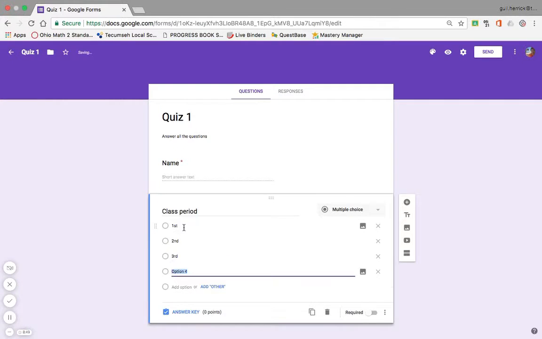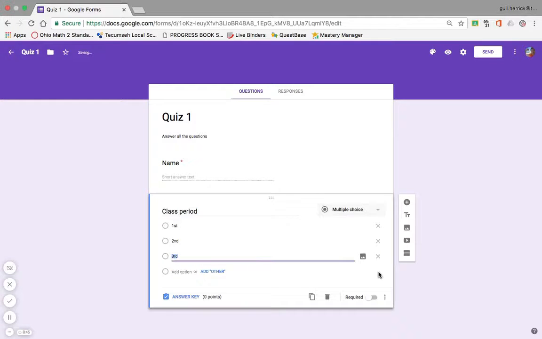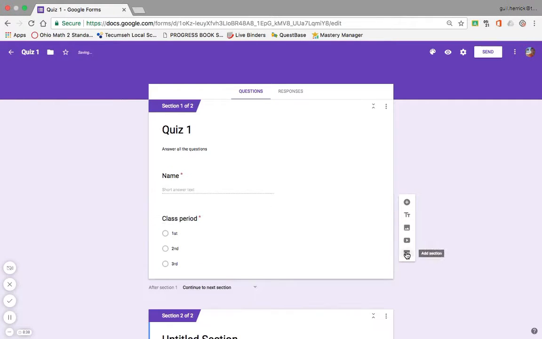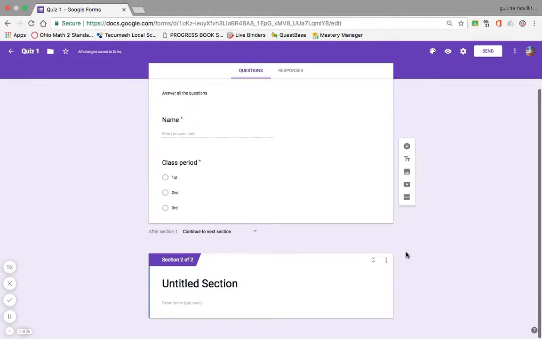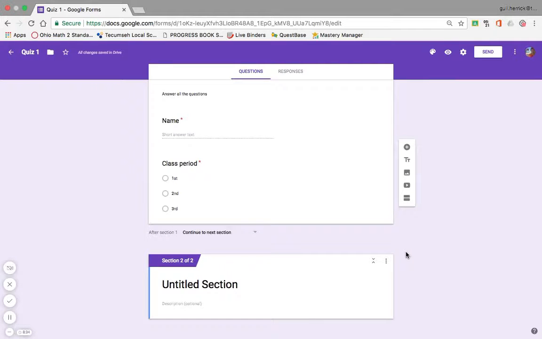I'll do 3 periods. Now, I accidentally put an extra one in here, and to get rid of it, I just click on X and get rid of it. I want that one also to be required, so I'm good to go. Next up, I need to make a second section for the questions. The reason for that, again, has to do with later on I might want to mix up the questions and the answers and so forth.